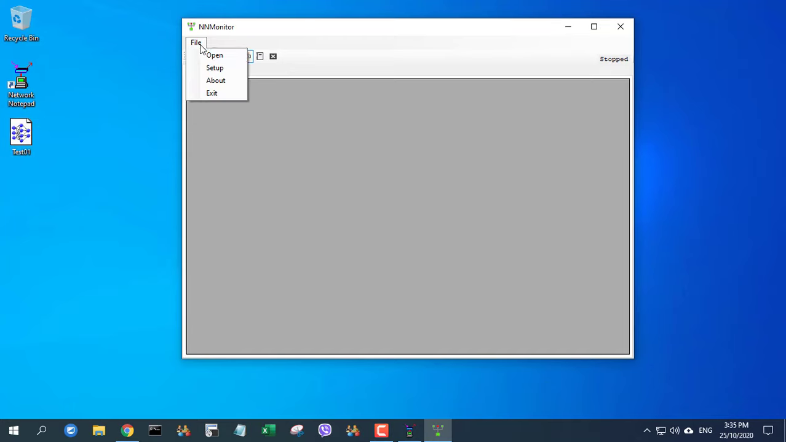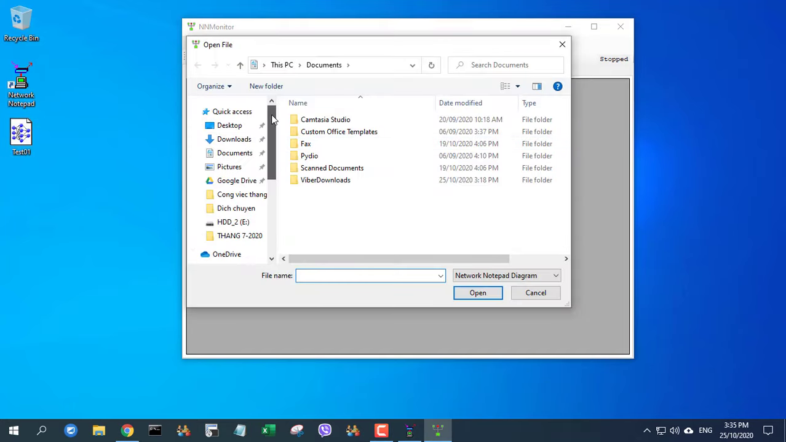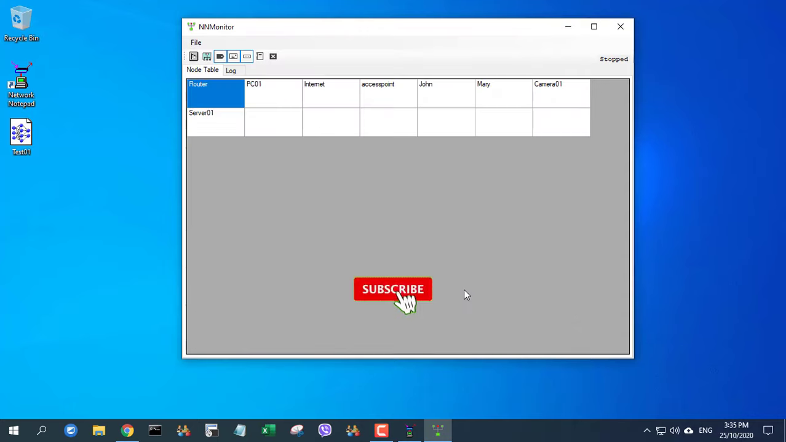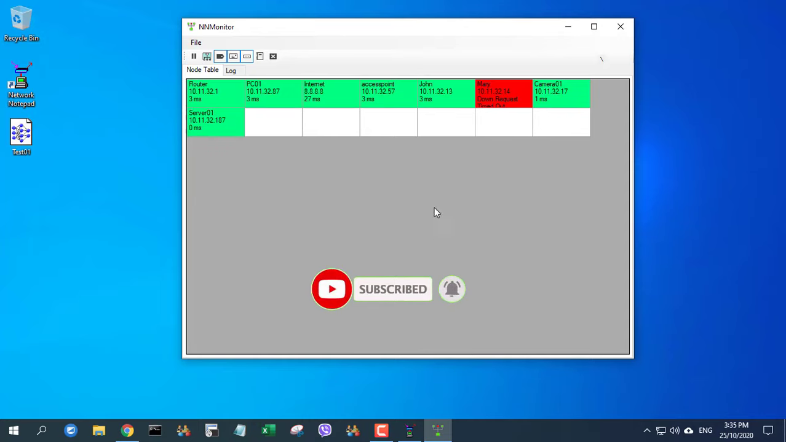Open your network diagram. NN Monitor displays the status of each node.